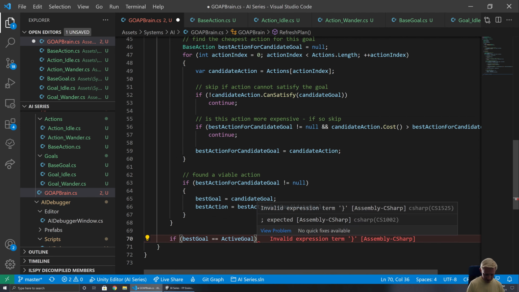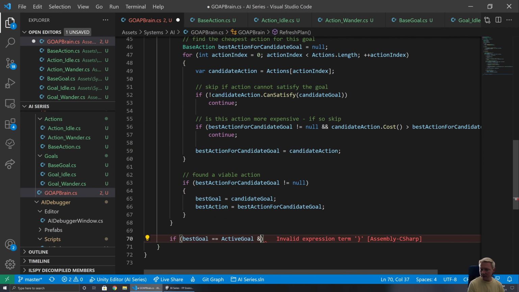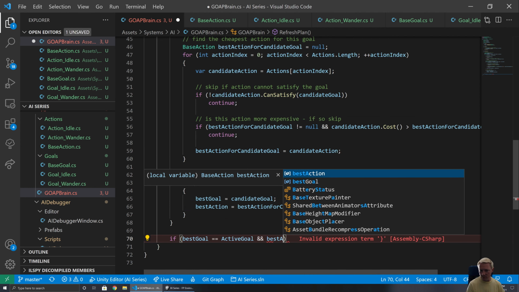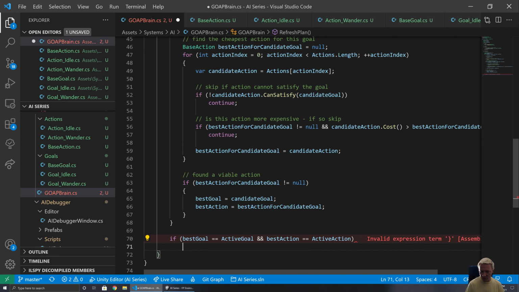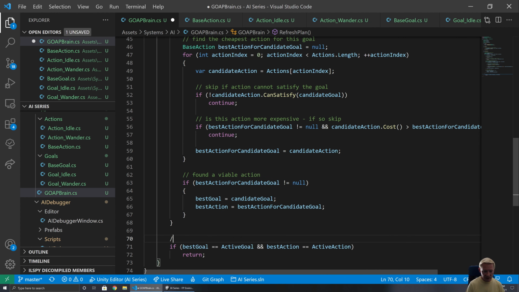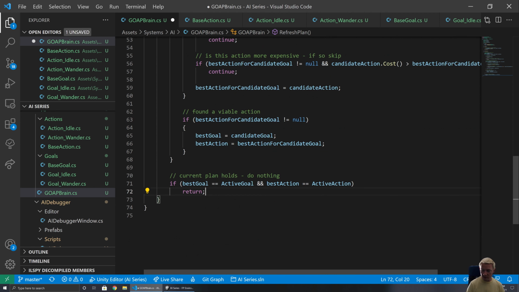So if the goal is exactly the same and the action is the exact same, we don't need to do anything, because all we've done is essentially confirm that this current plan is still a viable course. So if the best action and best goal are the same as the current ones, do nothing. The current plan holds, do nothing. So that's one scenario.